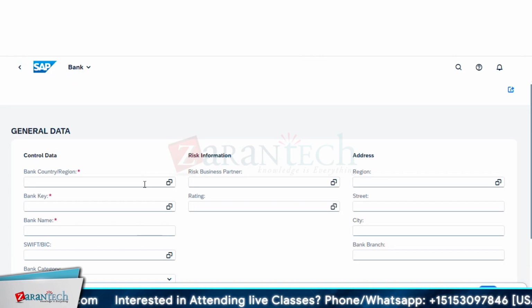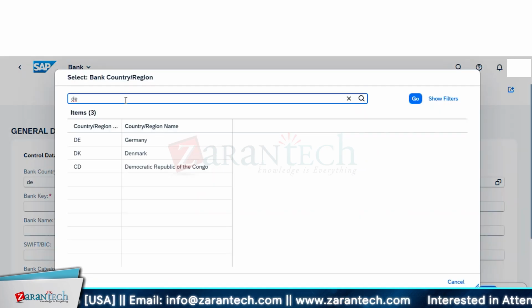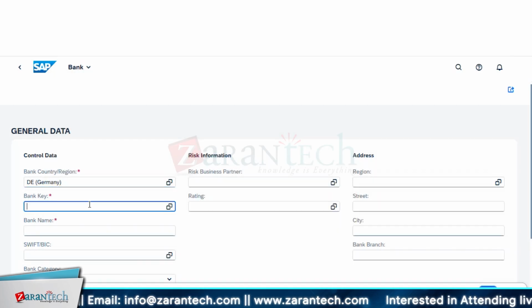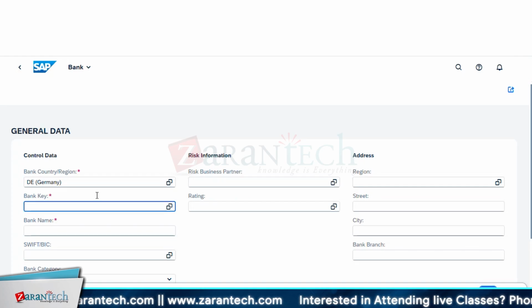A bank key is a unique identifier which we use in SAP to represent a specific bank within a particular country. It is very important for distinguishing banks in SAP because there are multiple banks we are going to set up. The bank key is the reference SAP uses to identify the correct bank details associated with this bank. So we will take the region as DE, the European region, Germany, and we can put a bank key starting with this and add a random number.